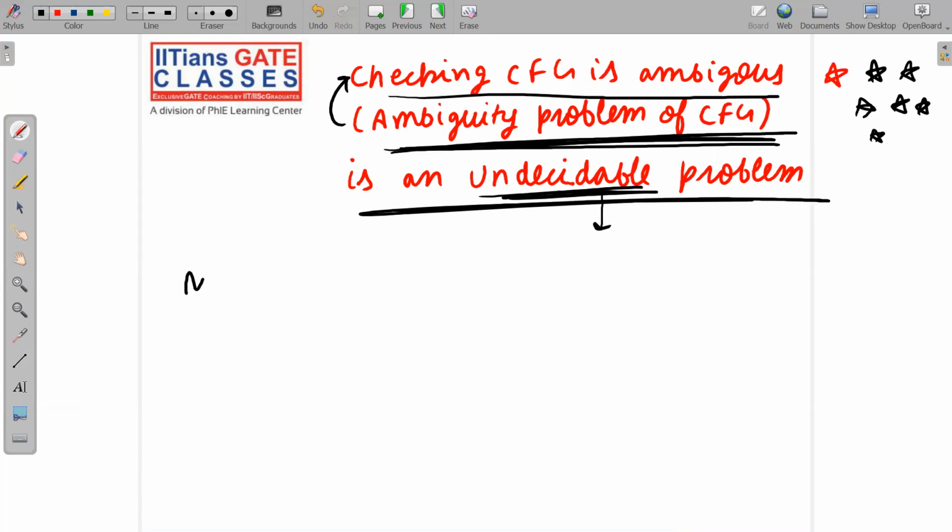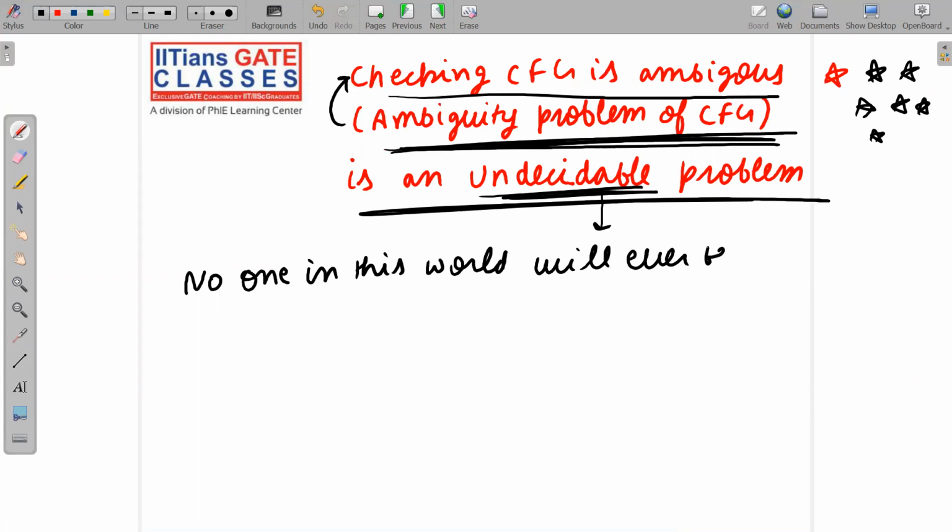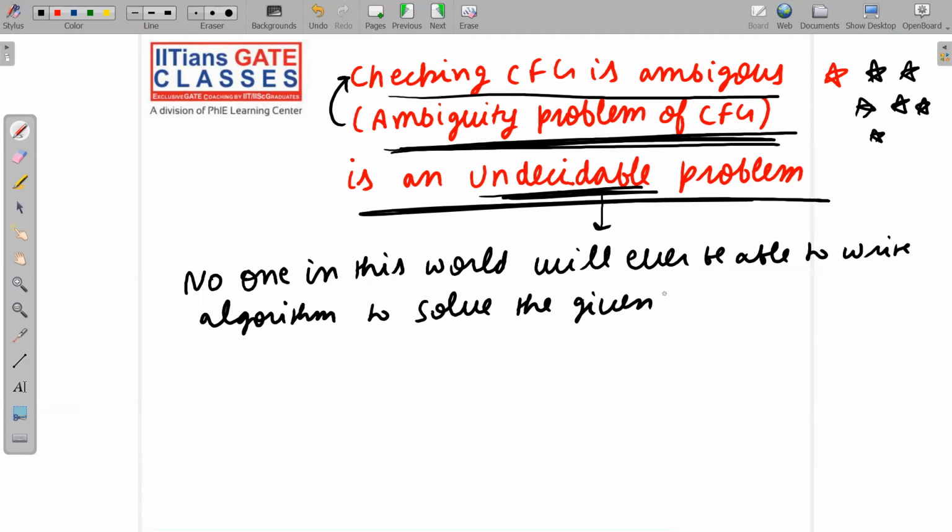Undecidable problem means, please note it down carefully. When can I say a problem is undecidable? I will say that the given problem is undecidable when no one in this world will ever be able to write an algorithm to solve the given problem.